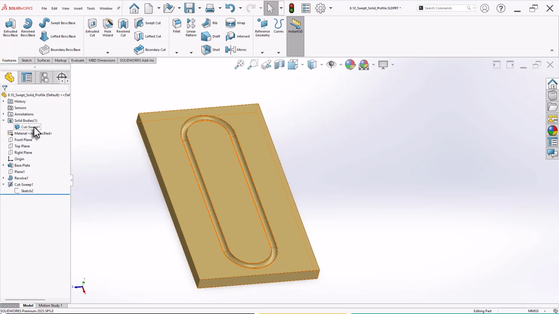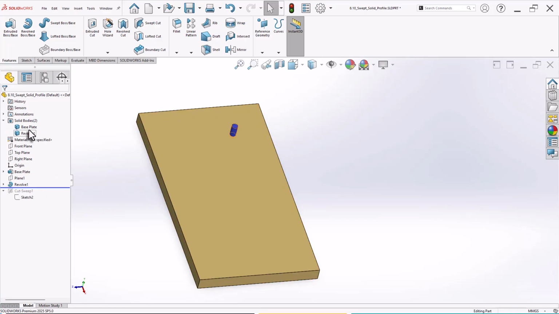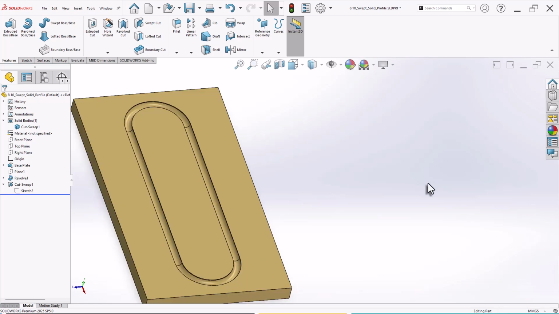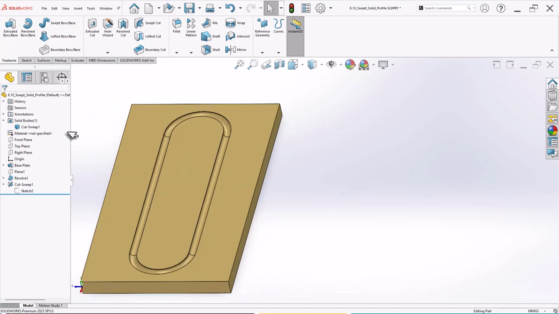So we have only one thing remaining, that is cut sweep. Before the cut sweep, let's roll back. We have two solid bodies. The moment we use this cut sweep feature, it becomes one body because the tool is removed. It's logical: the cutting tool gets separated, and only one thing remains. That's why we have the single body called cut sweep. The name is taken from the last feature we have used.